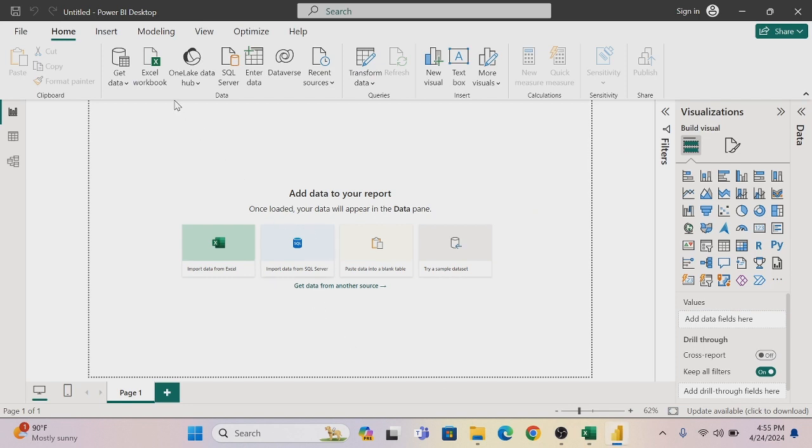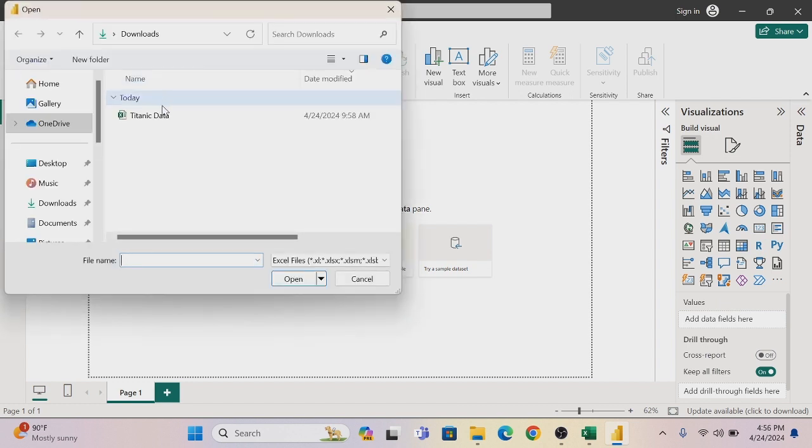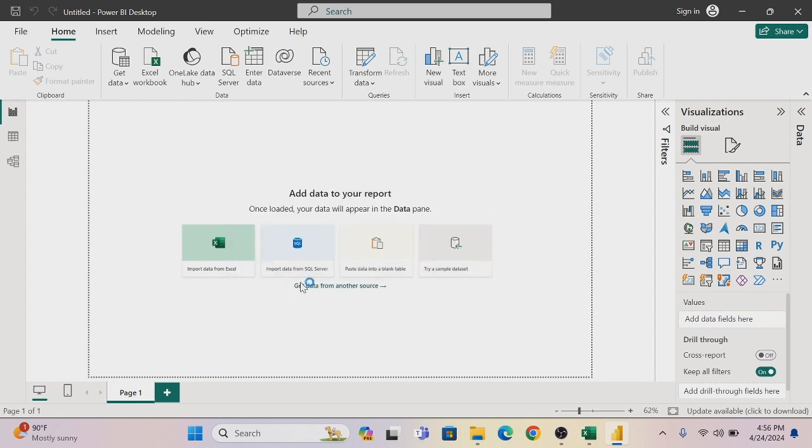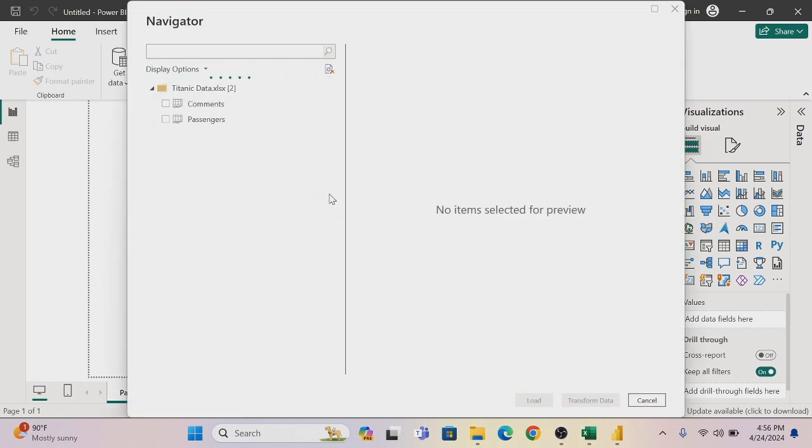It's an Excel file, so we're going to get our file from the Excel workbook. Click on Excel workbook, and there's the Titanic data, and click on open. Let's wait while it loads. It's taking time, so let's just be patient. Okay, we have it here.